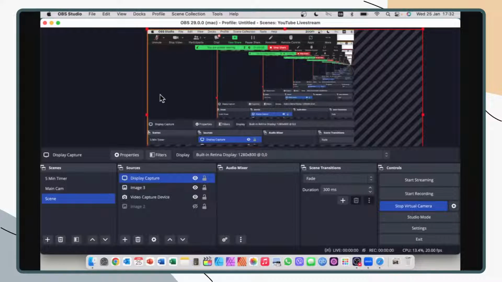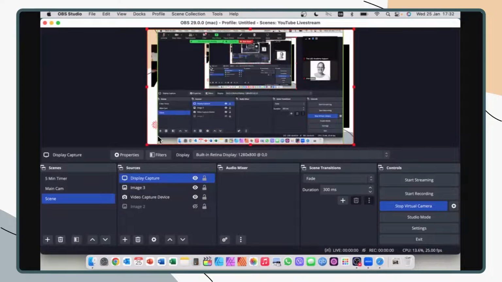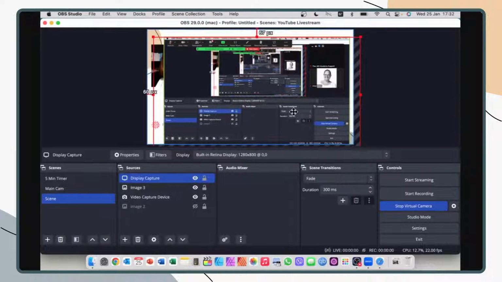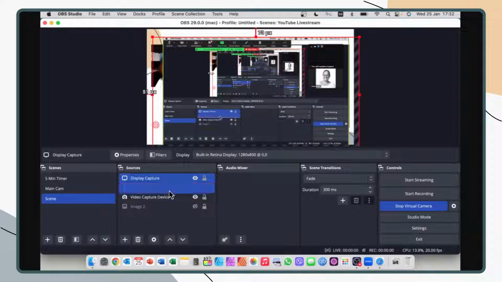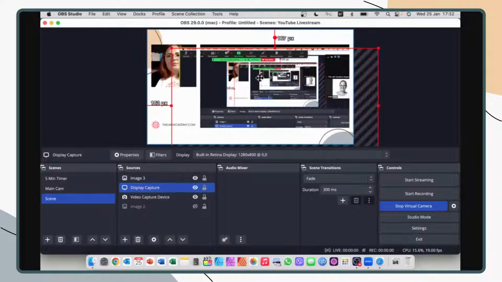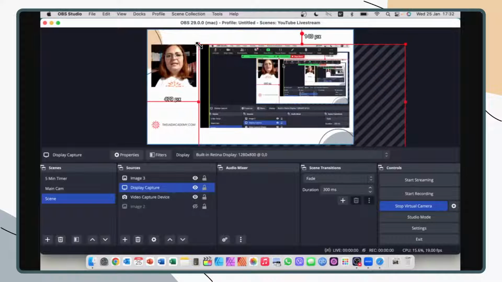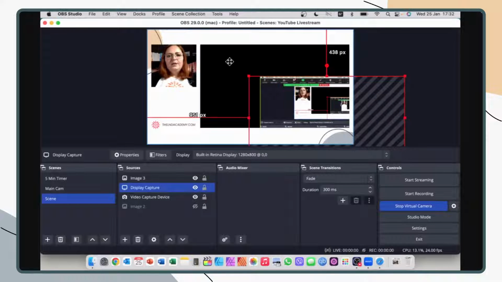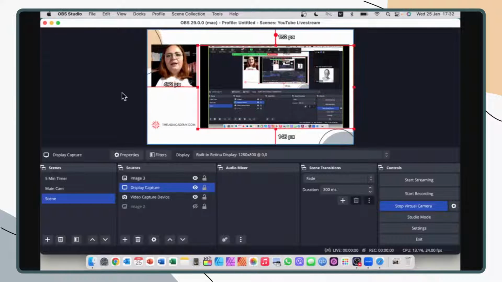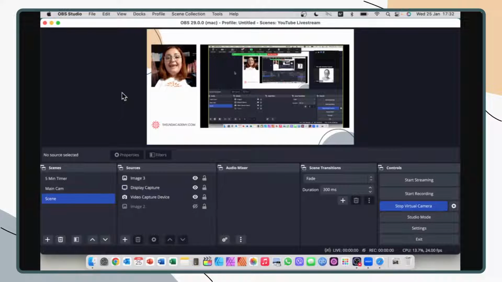So now, let me click that again. It's going to fit it to the screen. I'm going to move it just behind the image. There we go. Resize it a little bit. So now I have a camera plus my screen over here on this side of my camera.